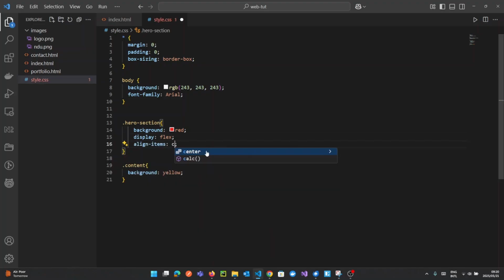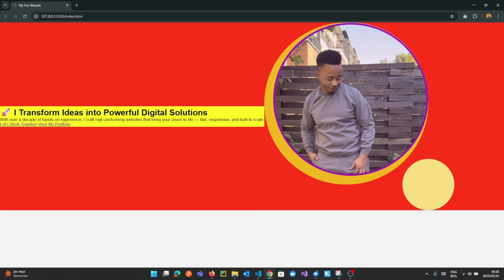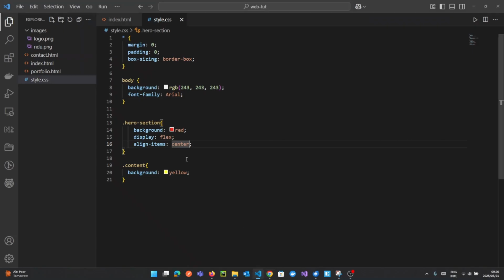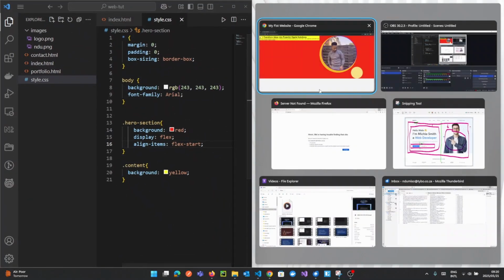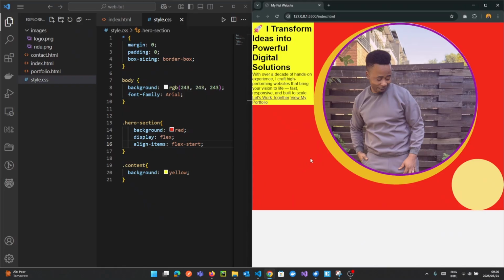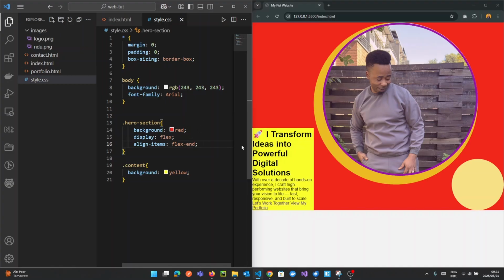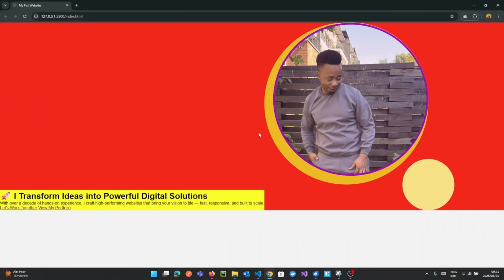Let's see what happens if we say align items center. You see now everything is aligned to the center, and this property by default is flex start. As you can see, everything is on the start. Let's just put this side by side for now, so as you can see properly. And then you have flex end. I think you just need to know these three: center, flex start and flex end. You see the end goes all the way down there.